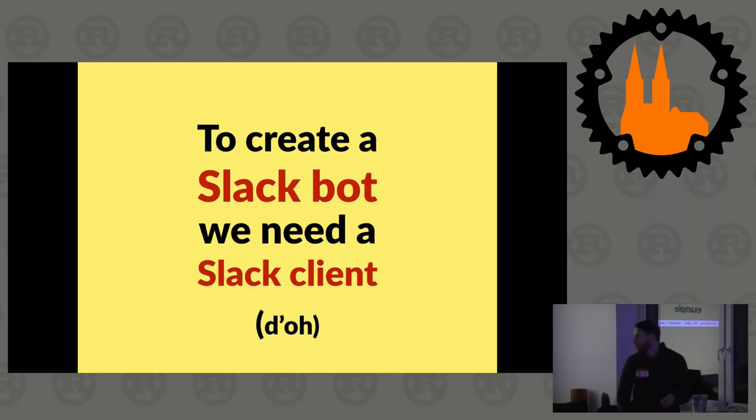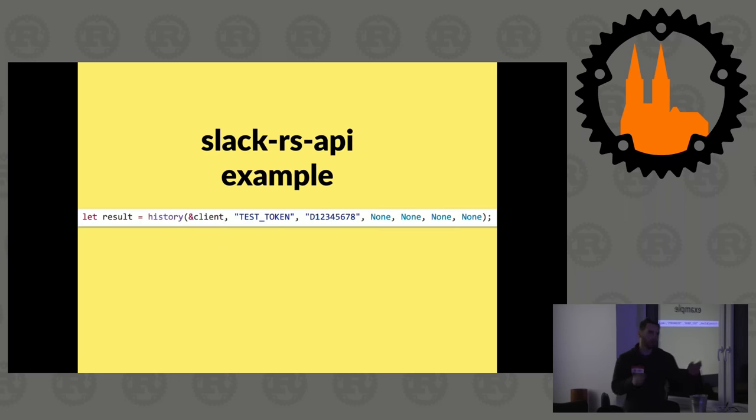So here's an example of how to call the old Slack client. You might say, it's not that bad. Whatever it is, actually it's kind of stringly typed. You have a client that you hand into a method as a borrow. Then you have some kind of test token, which is just a string. And then you provide the data, the actual parameters for your method. And this is the rest of the stuff.